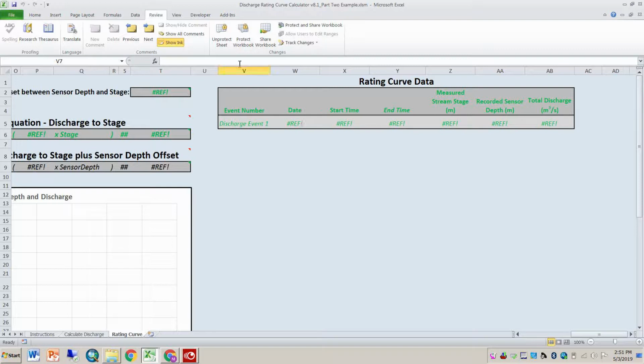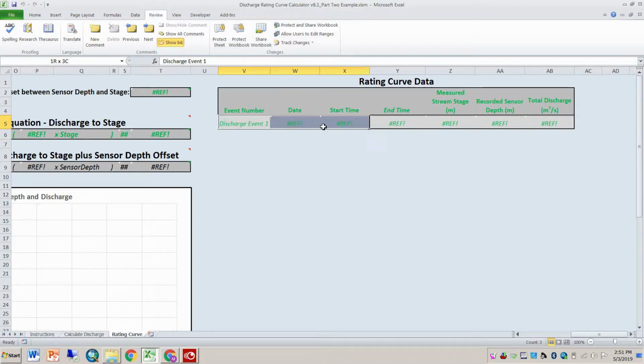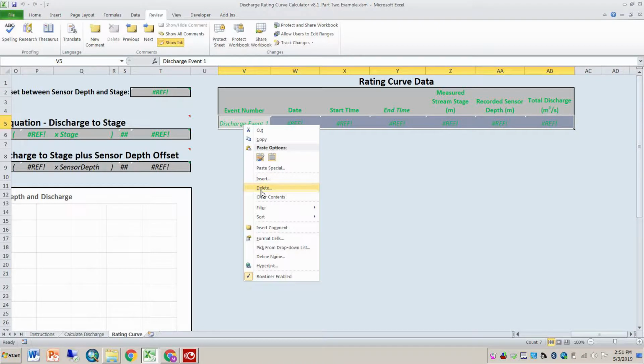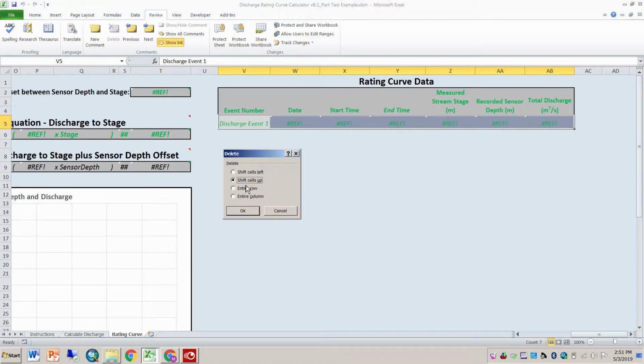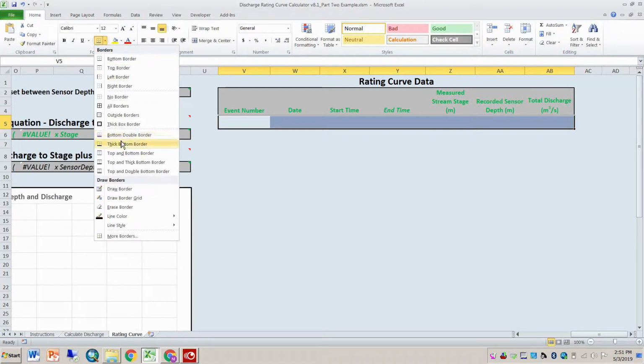In order to do that, you'll want to unprotect the sheet on your rating curve sheet, highlight the line that has the reference issues, right click, and choose delete in this box. Make sure the Shift Cells Up option is selected and hit OK. It will then delete it. If you have more than one line, unlike me, if there's multiple lines, you'll then want to add in your border again for it to look proper. Choose a thick box border when you do so.